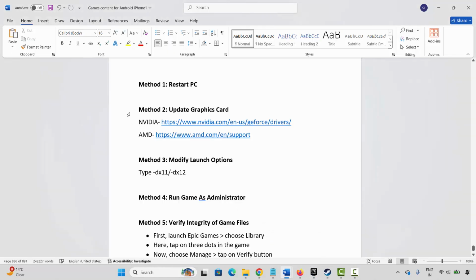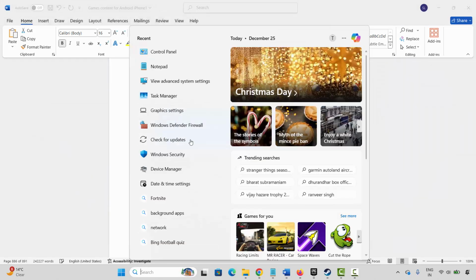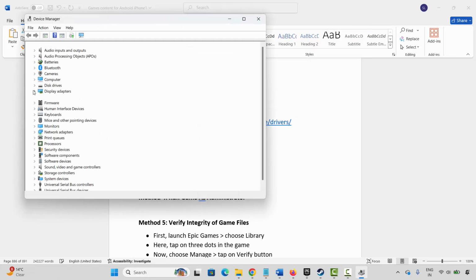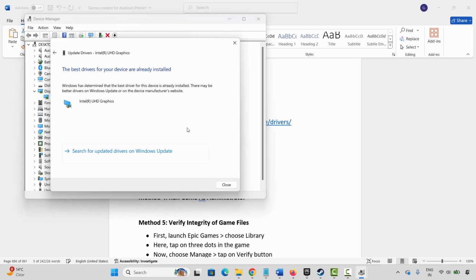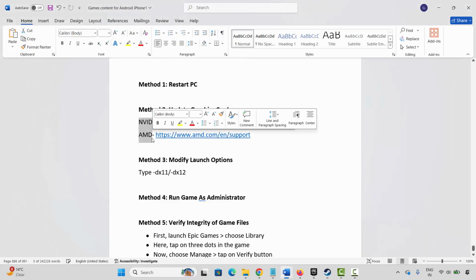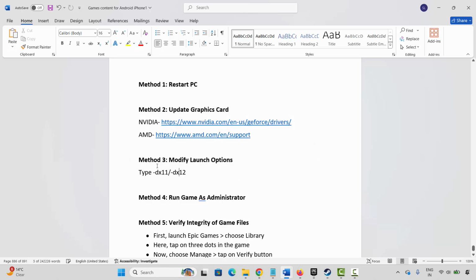If not, next method is to update graphics card. For that, go to the Windows search for device manager. Now expand display adapters, select your graphics card, right click on it, click on update driver and then click on search automatically for drivers. So this will check and update your graphics drivers. Once done, launch the game and check. NVIDIA and AMD users, go through the link already provided in the description and you can easily update your graphics card from there.